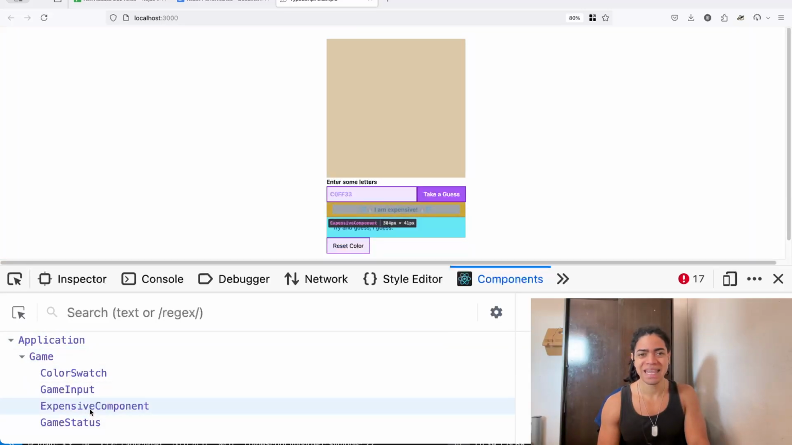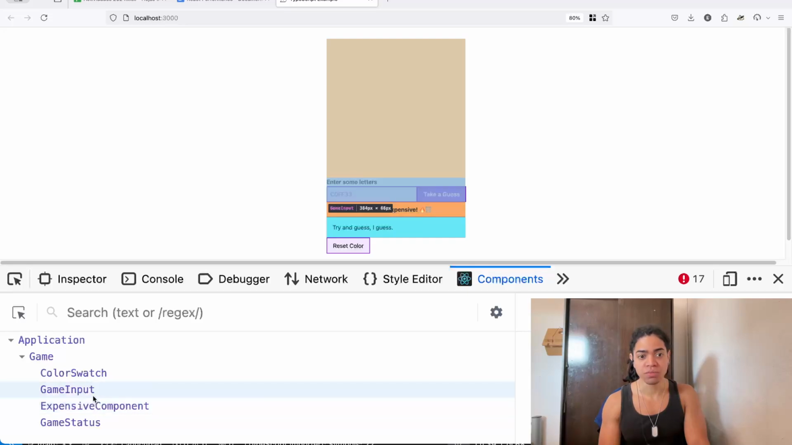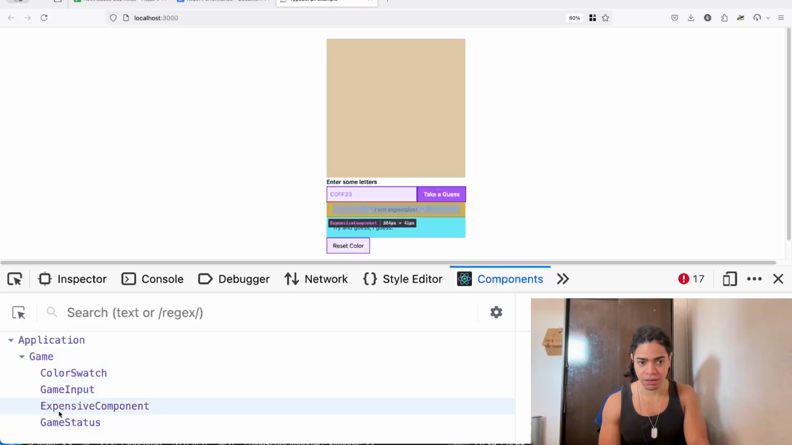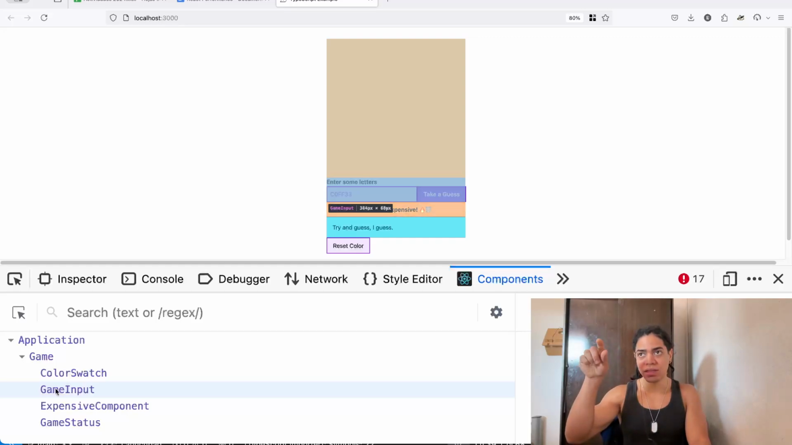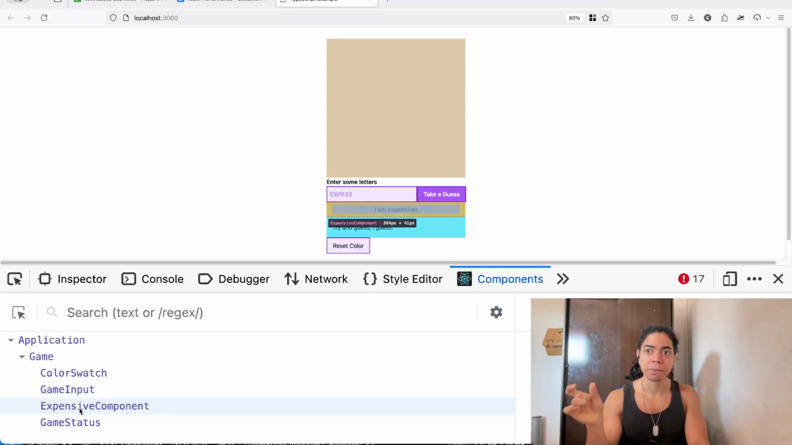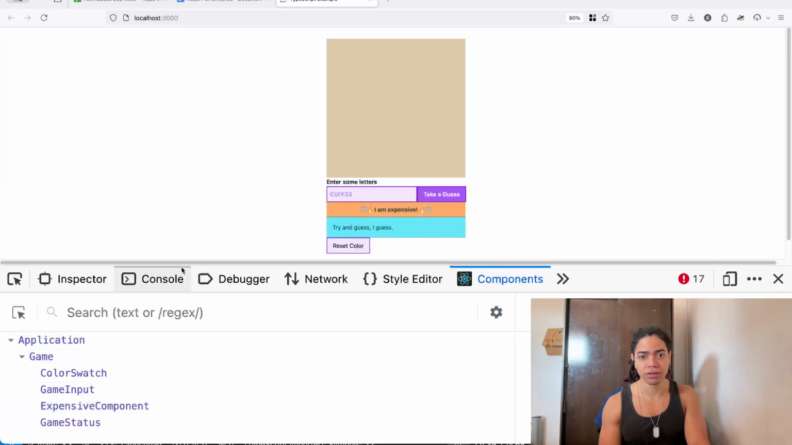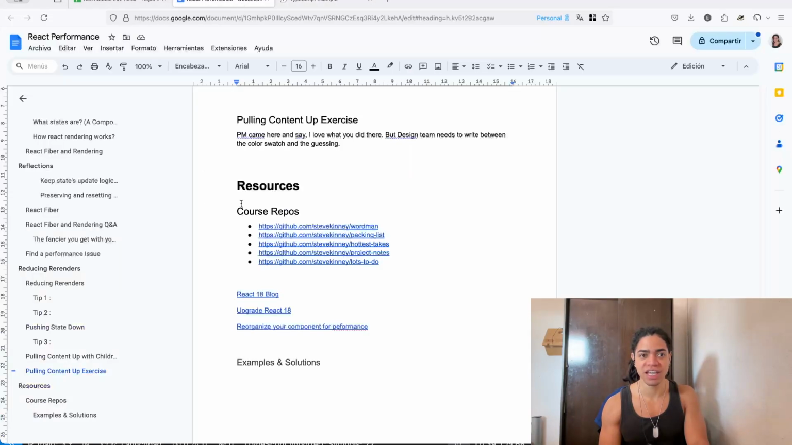These components, in fact, are being passed down as dynamic content, which means this game component only has color swatch, game input, and game status. Whenever the state changes at that level, it will cause that cascade effect. But because this component was injected at the application level, it's not causing that component to be rendered. Holy moly, with this technique, man.